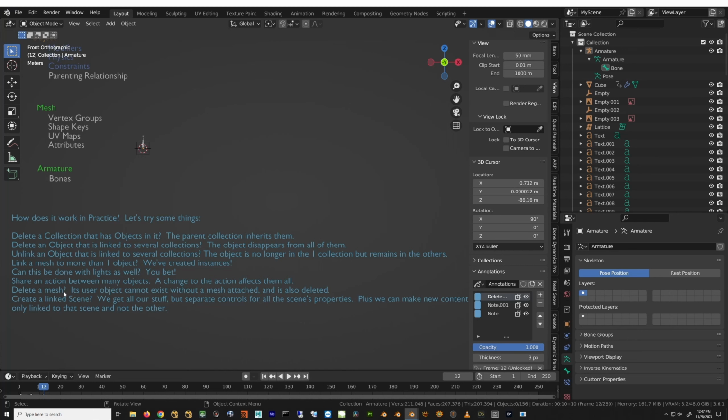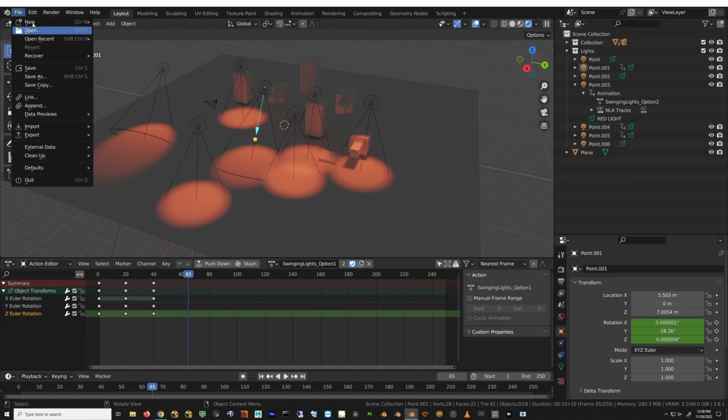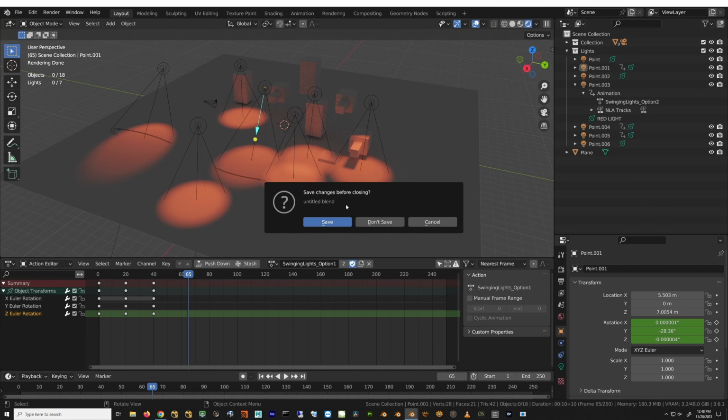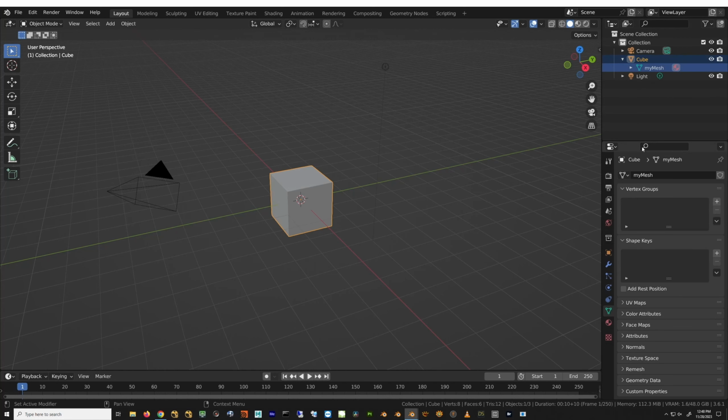All right, this is a special situation: what happens when we delete a mesh. I want to show you this. Let's make a new file here. Don't save, live on the edge. All right, so I'm going to rename this again. I'm my mesh. There we go. So we know that these are separate data blocks.